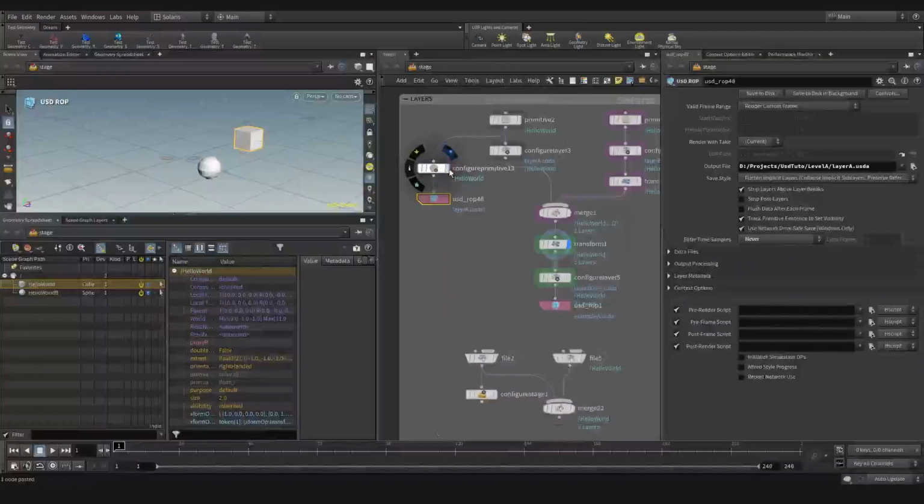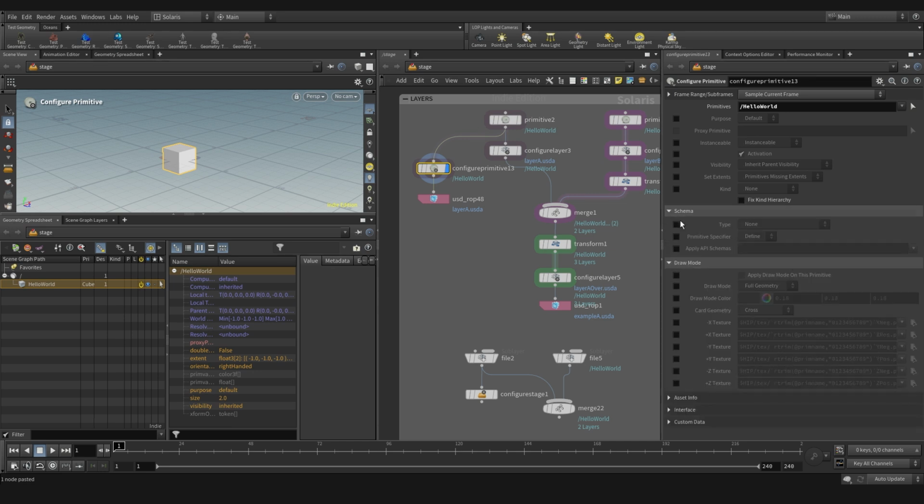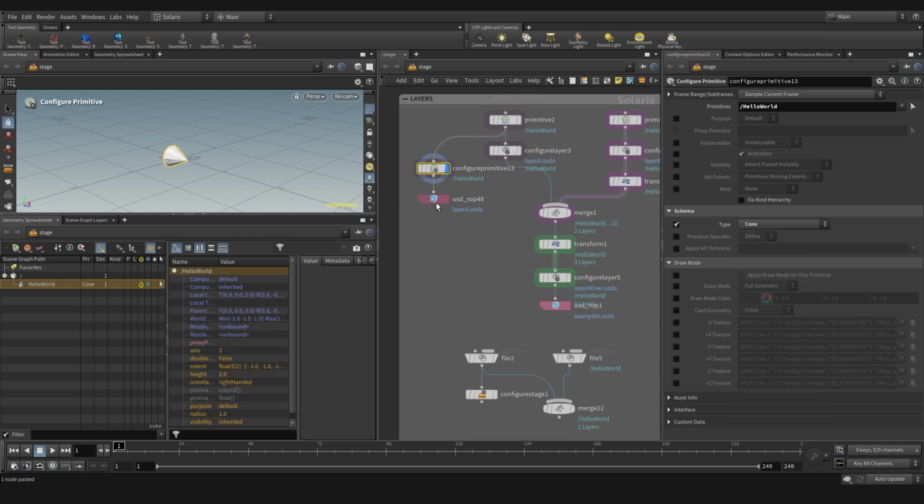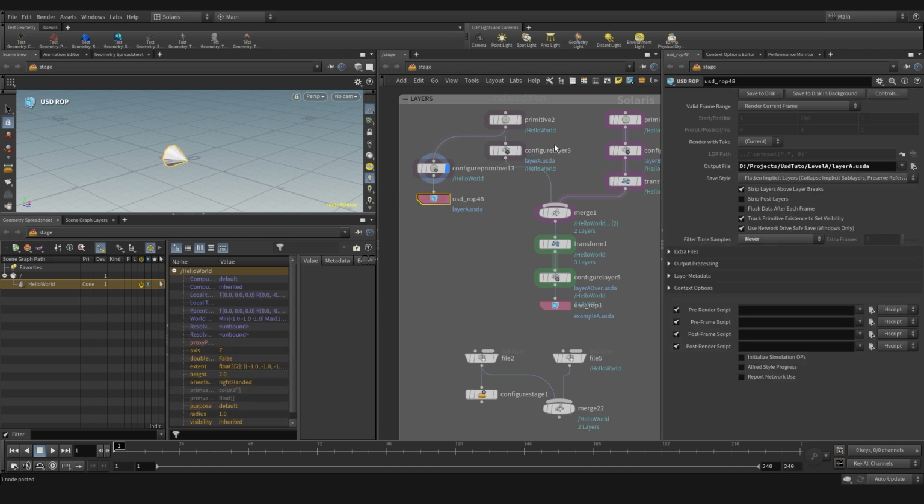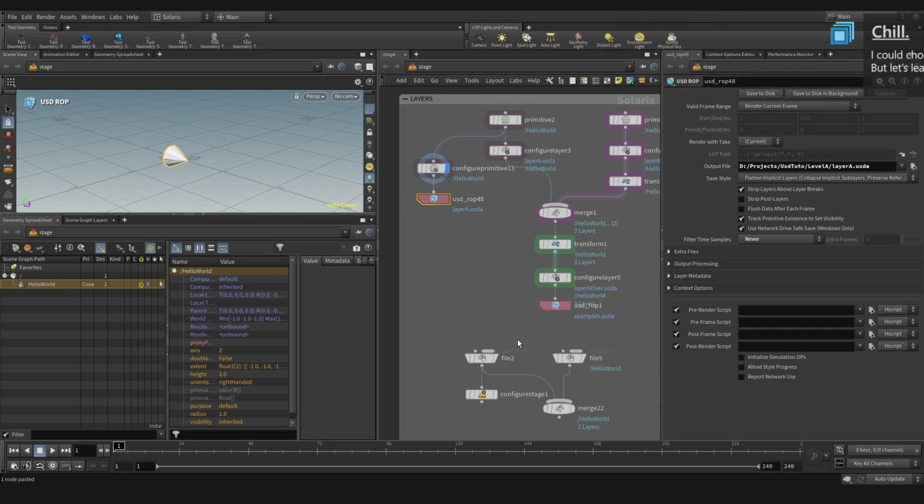That also means that right now my prim hello world, I could decide to change it. I could say, I want now my prim to be another type. Maybe I want it to become a cone. And I will just save my layer A separately from the rest. Let's say I'm an artist working on my asset. I'm gonna save this to disk.